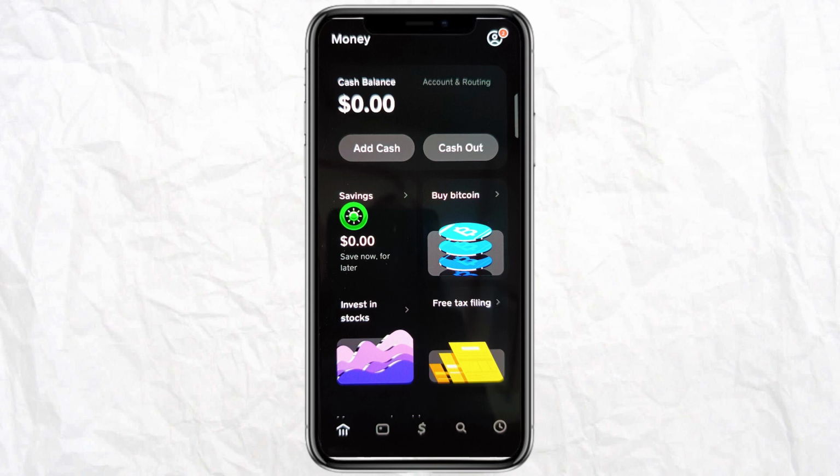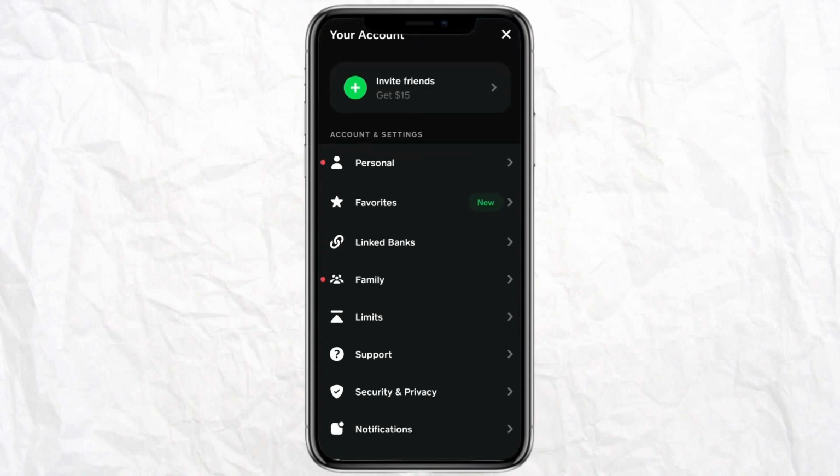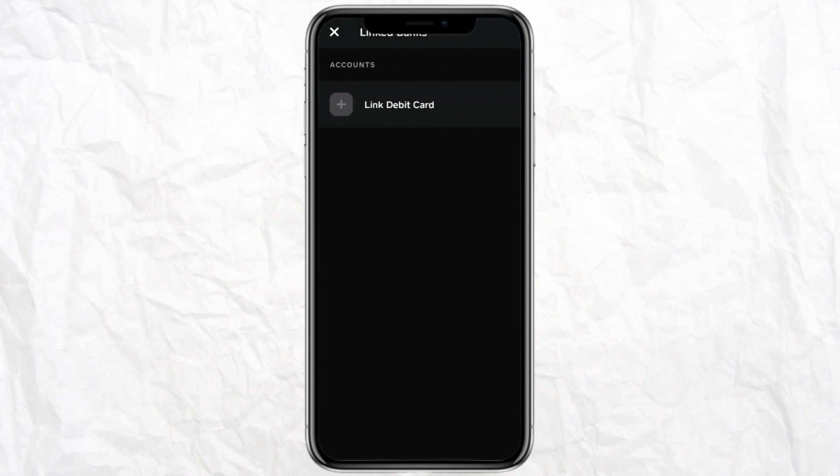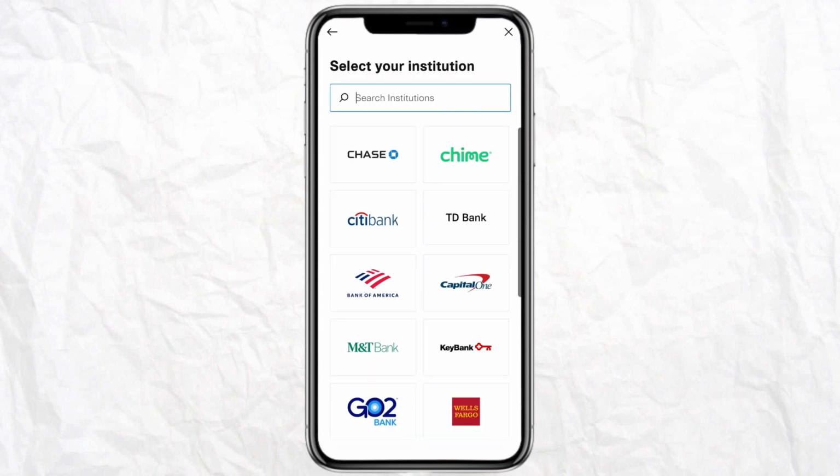So you have to link your Dave account to your Cashapp to successfully send money between both the apps. Click on the profile icon and here click on link banks and then click on link debit card, and then click on no cards and select the Dave app from the long list, or if you can't find it, just manually search for it and press on it.